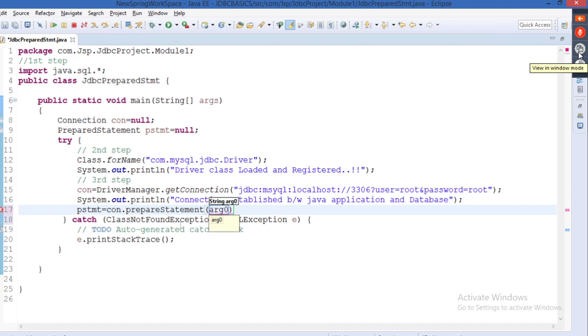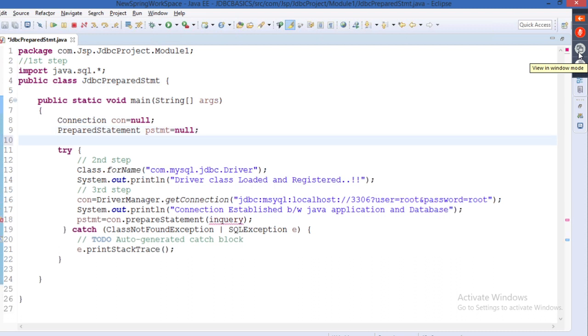And here itself, guys, we have to pass the query. Remember, in case of statement, we pass the query in the execute method, but here we have to pass the query here itself. So I'll write insert query here, inQuery. Then I'll go back and write a query to insert the data. String inQuery equals, and here we will pass the query: insert into jejm21.emp values, and guys, we will not pass the values here directly.